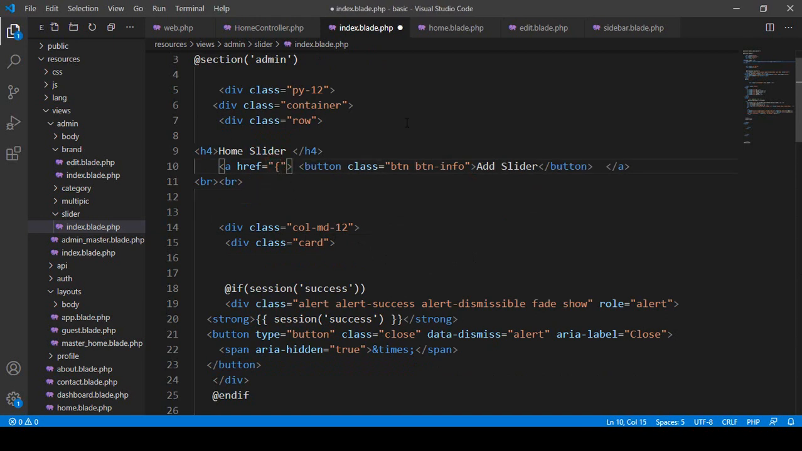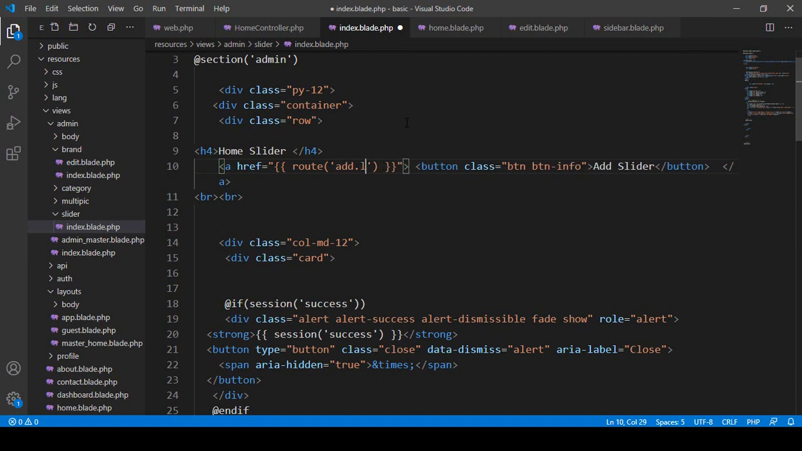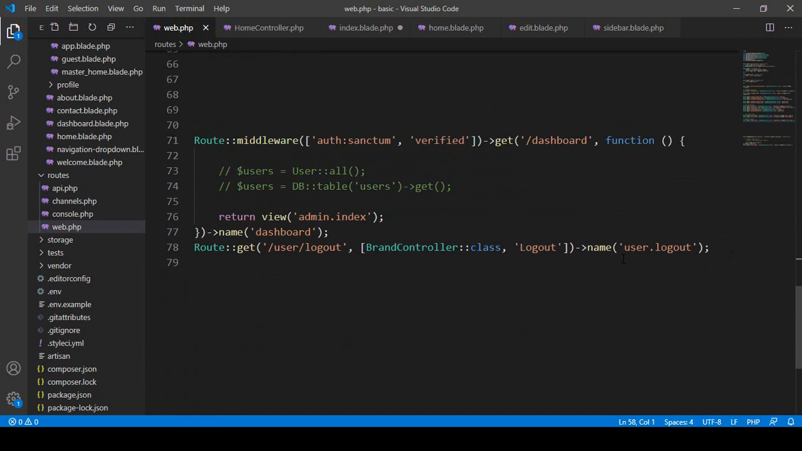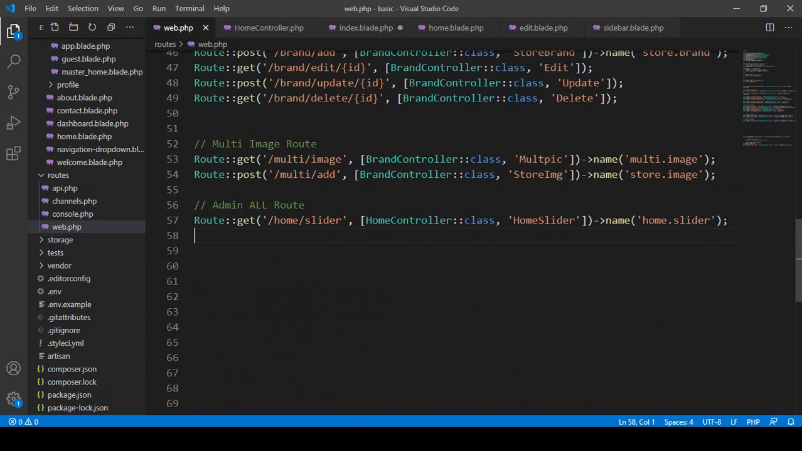Here I simply want to create a route, and I name that route as per your demand. I name it add slider. Now we have to create this add slider route, so better I copy it and paste it. It will also be a get route, and it will be home add or add slider.